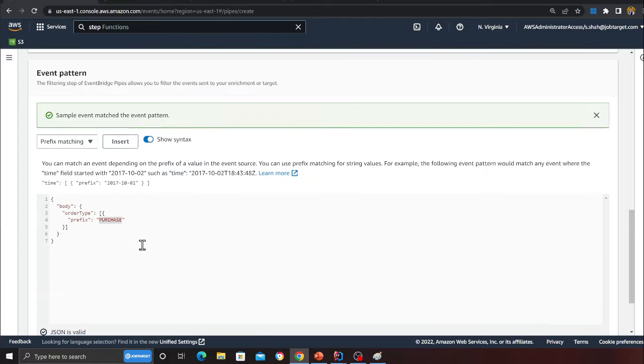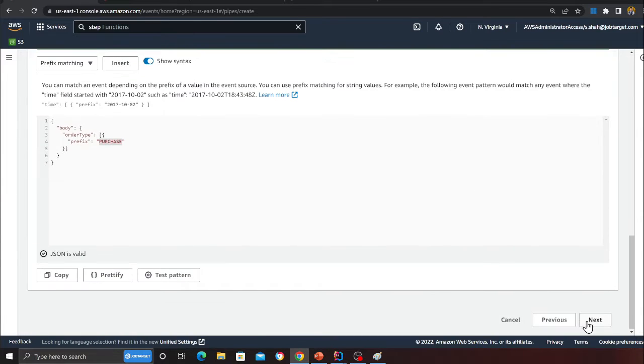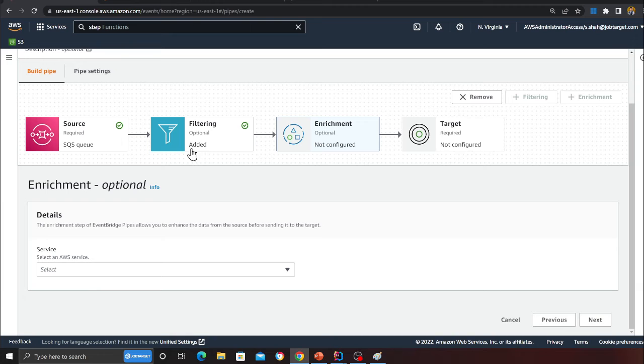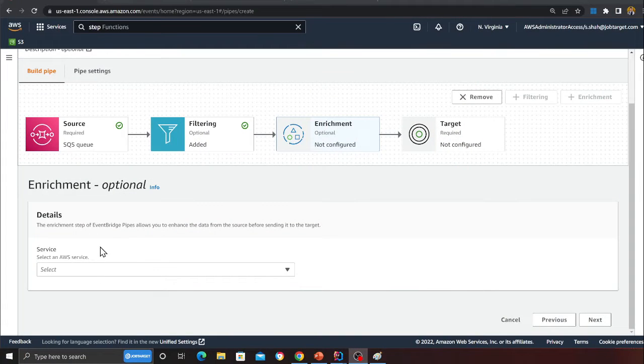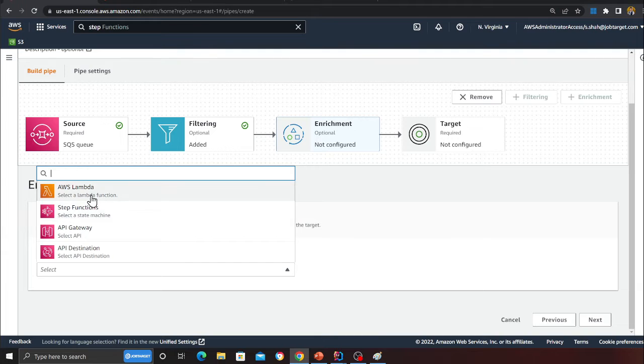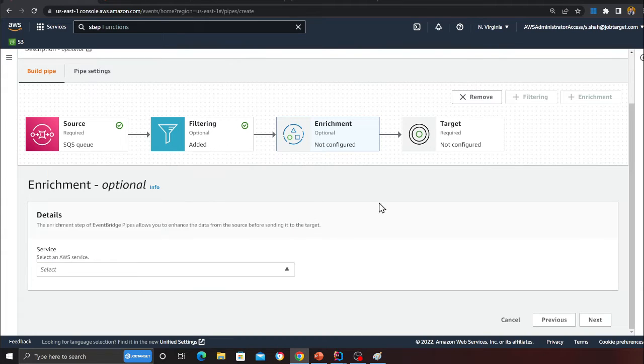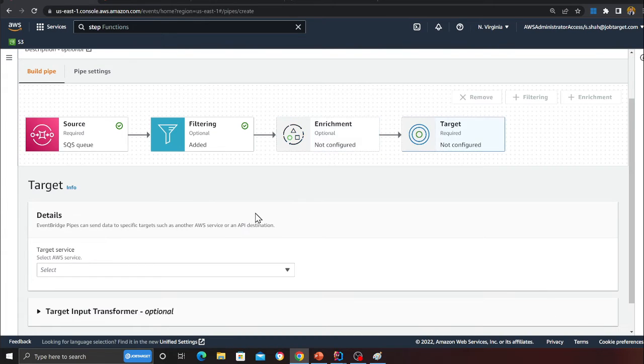So I'm going to test. I should get a green checkbox. That means it's great, so I can click on that. Which means I've done filtering now. Again, previously you had to write a Lambda function to do all of this. Enrichment, you can call an API, you can do enrichment through a Lambda function, but I don't need enrichment for this demo. So I'm going to click next.